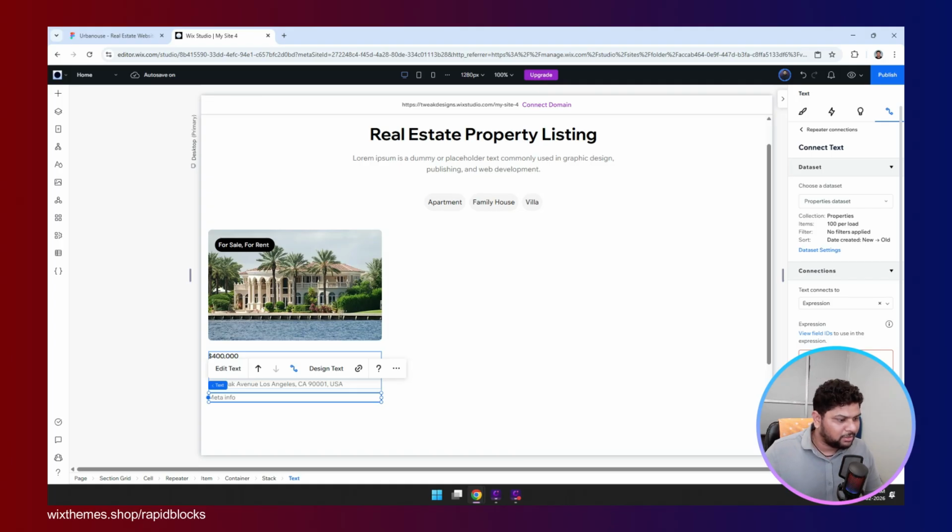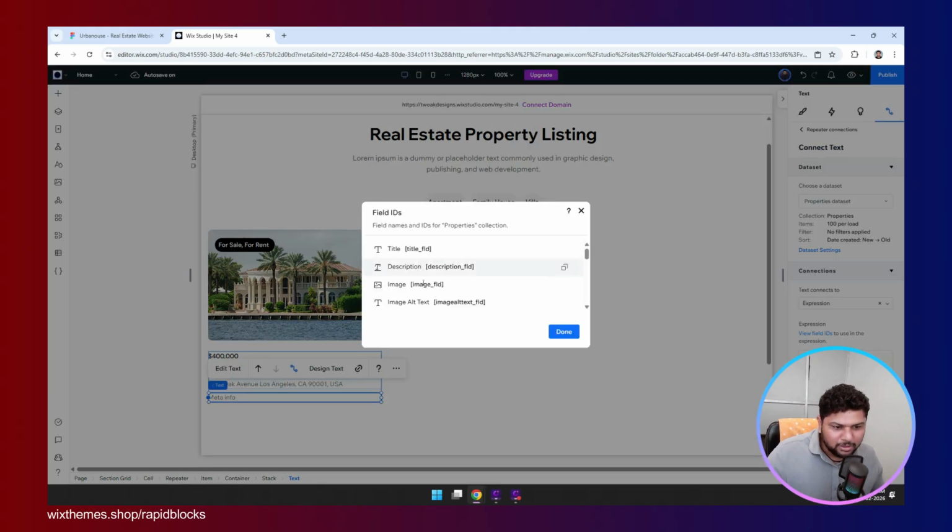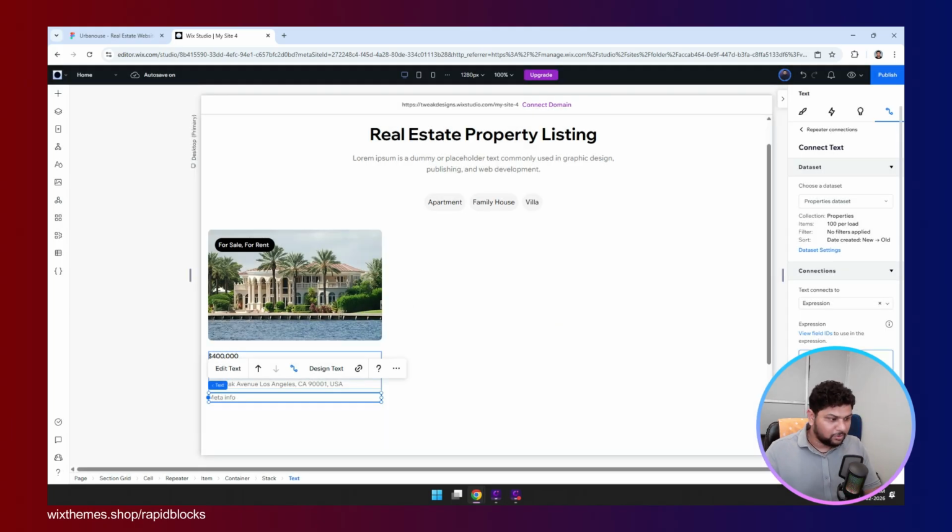Inside that concat I can just write, let's say, view fields. We want bedrooms, bathrooms, and area. As you can see here, right now we have those details, right? But you can just change them.